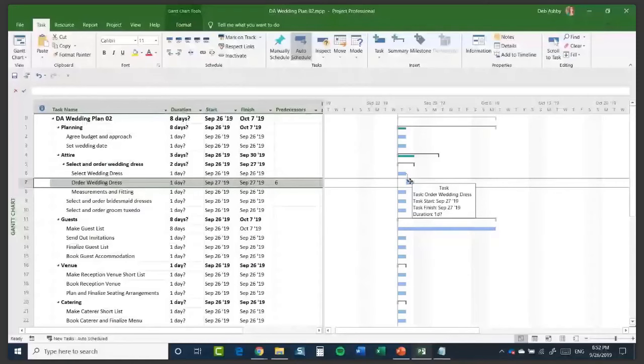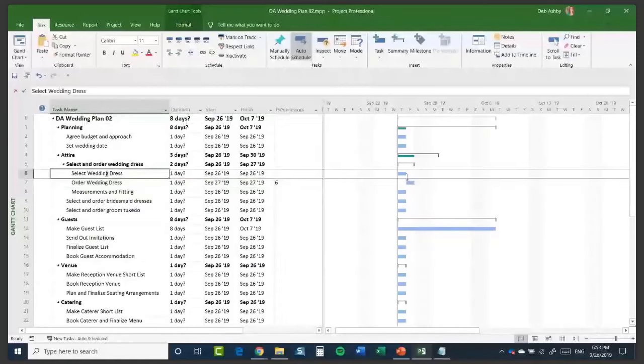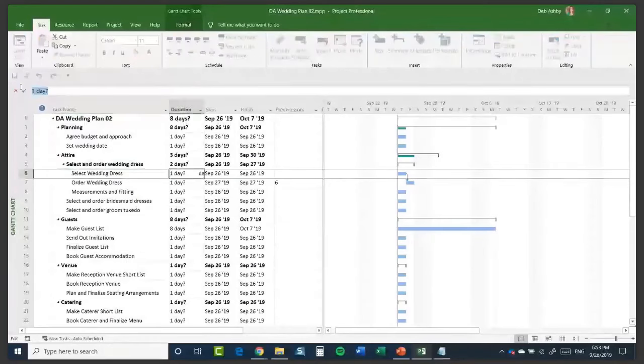She's got to go online or maybe look through some catalogs or go to some stores. So this whole process of selecting a wedding dress is going to take about 40 days. So I'm going to type in that entry bar 40D.